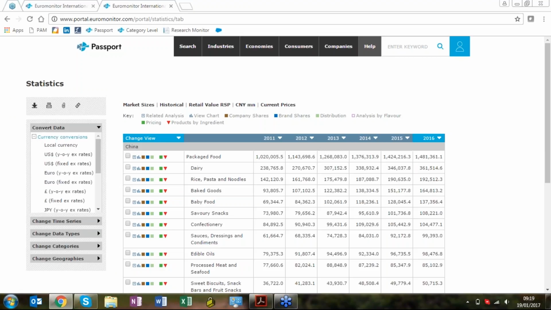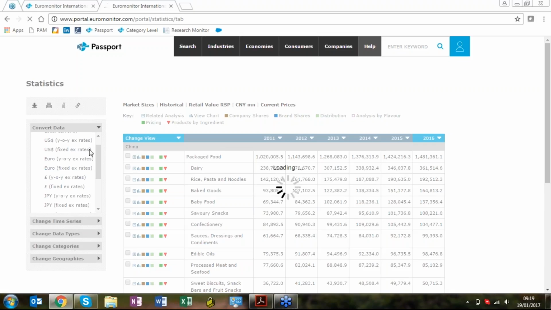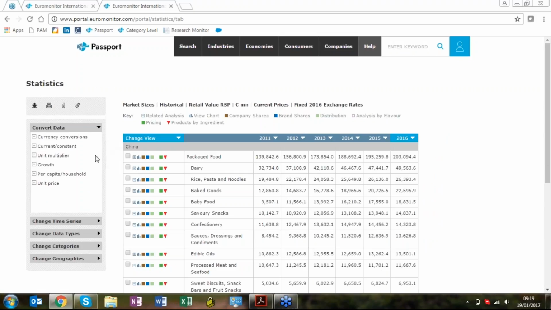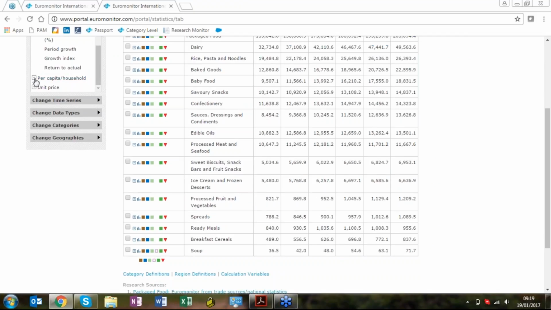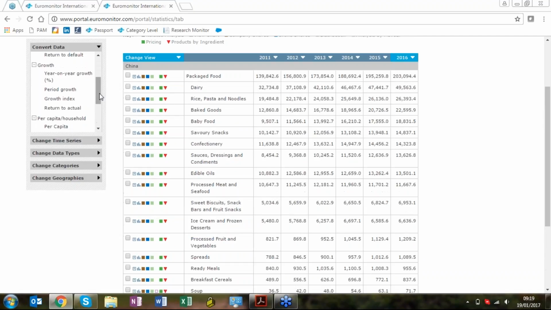We can also come here and change it. So let's say we want it in euro. We've got fixed exchange rate and year-on-year exchange rates. We can also come here and have unit multipliers. Right now we've got it in millions of euros, but we can have it in billions or thousands. We can play around with the growth if we want to see the year-on-year growth or period growth, and also if we want per capita or per thousand households, etc.